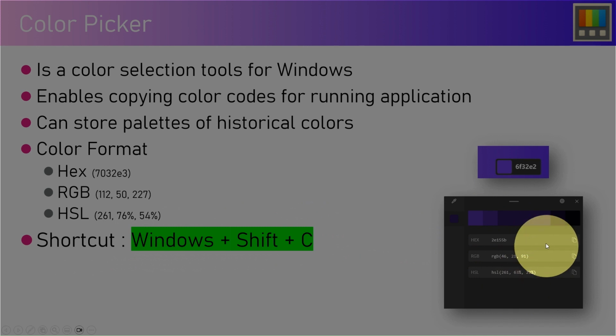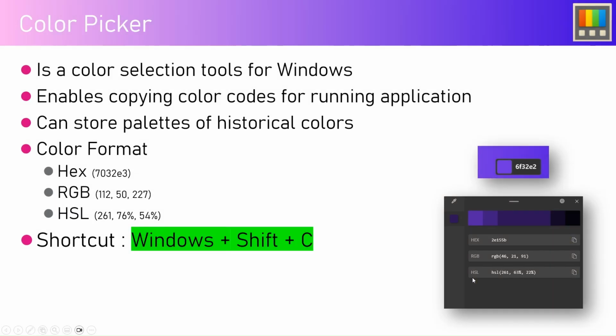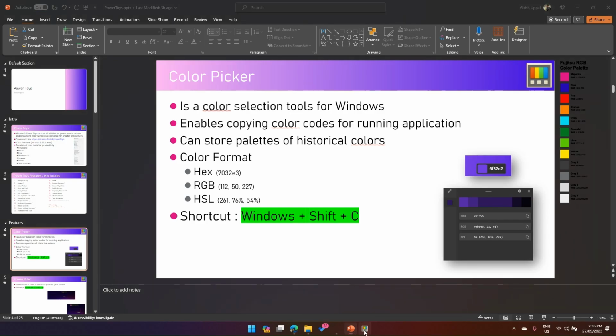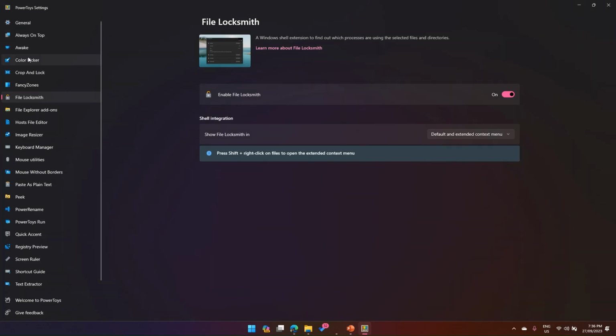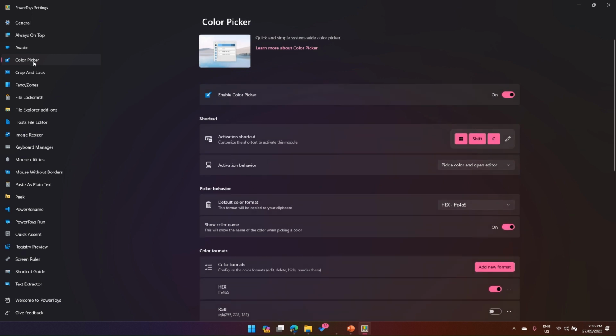As you see on the screen, this is how you can pick up the color palette. You choose the color and then the color gets stored in the color palette, based on the configuration you have set for the color format. I'll show you how to trigger that. Once you are in PowerToys, go to the left-hand side and pick up Color Picker. In Color Picker, you can do a whole bunch of things.